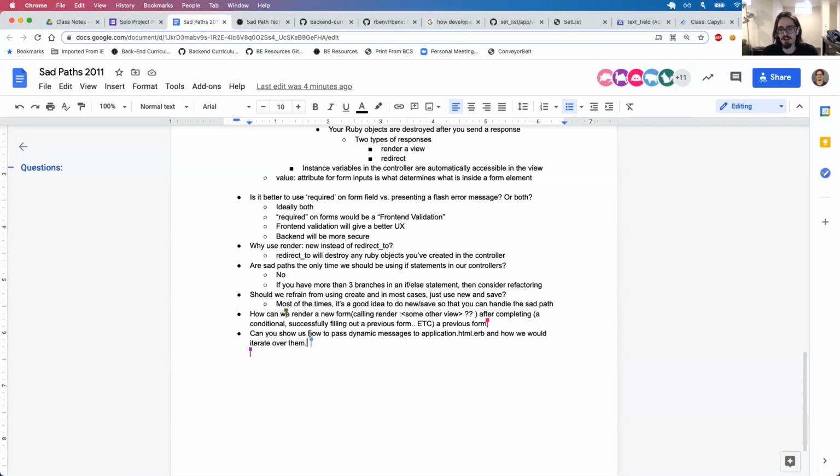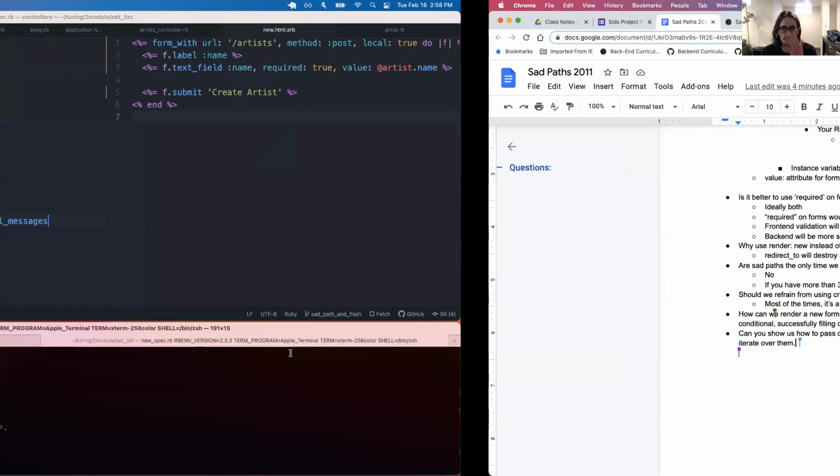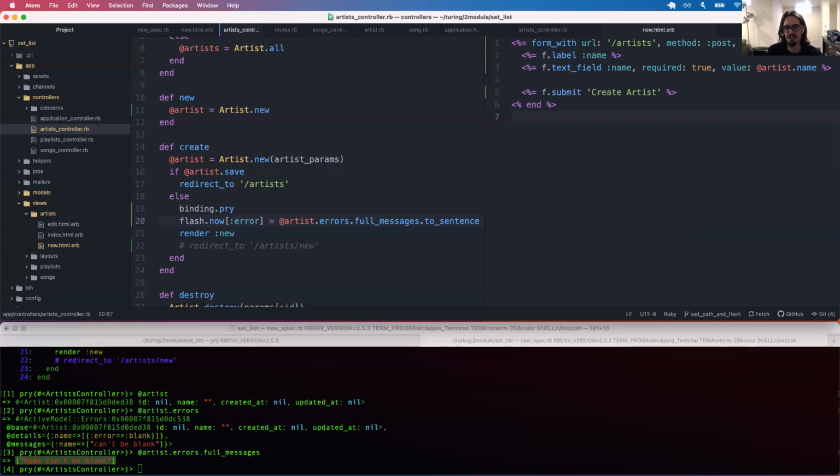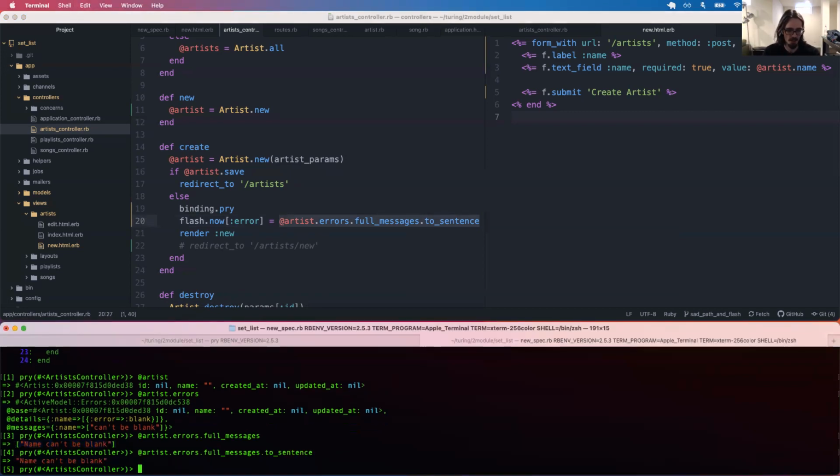Well, what I want to do instead of passing this array and iterating over it is convert this to a message. And I can do that with this really nice Rails helper, which is called to_sentence. So if I take this, I saw that, oh yeah, of course, it just does it for me. And we'll see that it just does it for us.